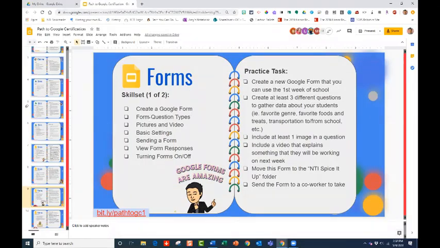Okay, so let's open up a Google form and kind of get started. These are the things that we're going to be talking about. Creating a form, form question types, pictures and videos, basic settings. And I want to set you straight on some basic settings so that you don't fall apart if you're doing something a little bit more complicated. I will help you out. Sending a form. And there's a special way that we're going to do that, 2 different ways. And I'll show you those as well. One of those is something that we probably won't use in Fayette County very much, but it is a way that you probably might use it on the test. Okay, and then we'll view form responses, what that looks like, and then the all-important turning forms on and off, okay?